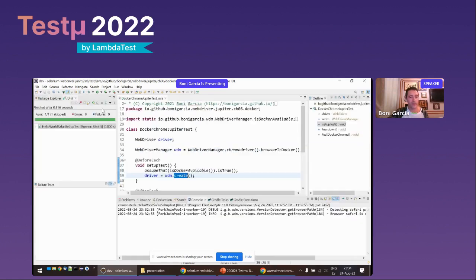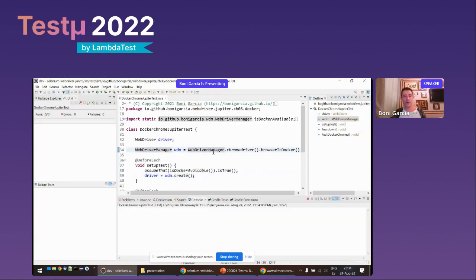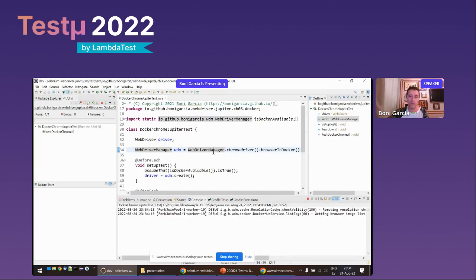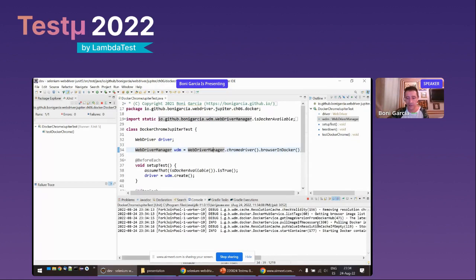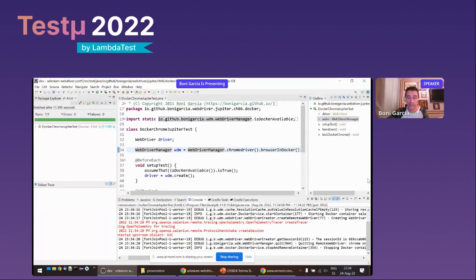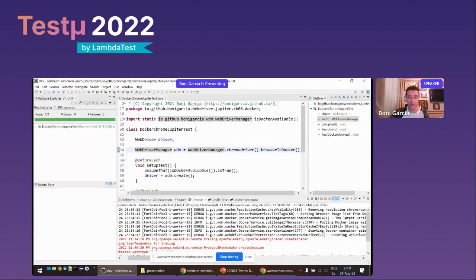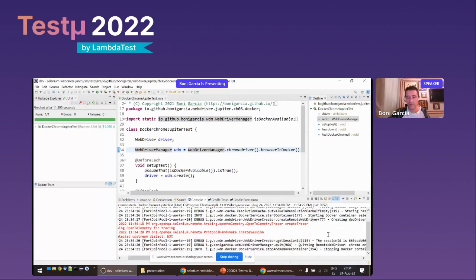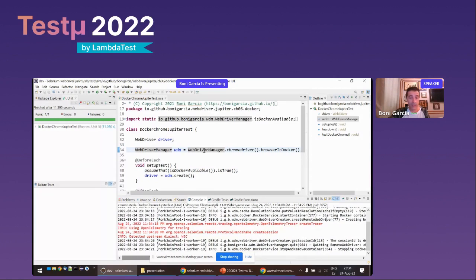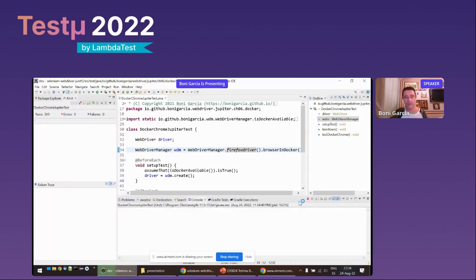So if I run this test, it's quite boring what is going to happen, because I am not going to see anything, since everything happens without a graphical user interface. You can read the logs. I am pulling this image. It's already in my machine, so it takes very little time to run, and the test passes. And I have used Chrome driver in Docker. Simply by changing that, I am going to use Firefox in Docker. Simply like that.